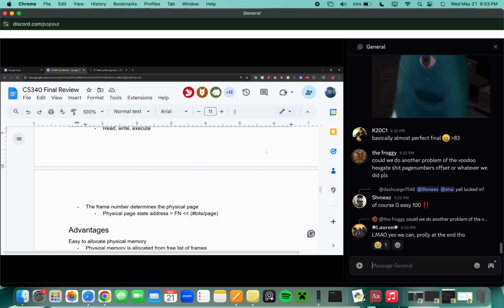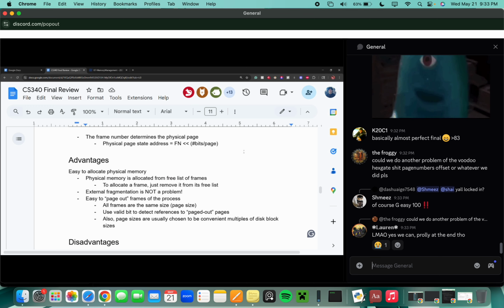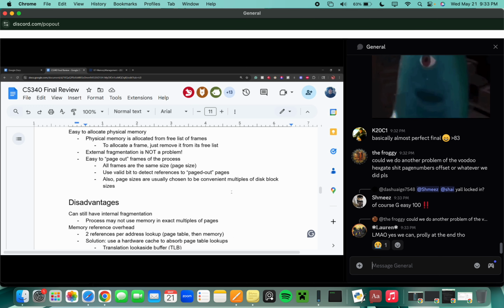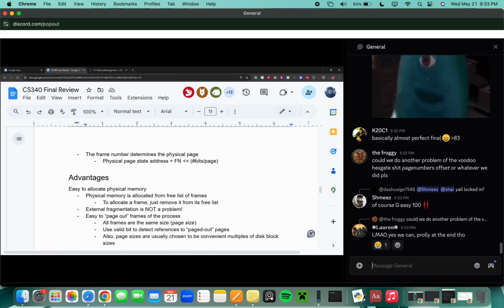Could we do another problem of the hex, page numbers, offset or whatever? Yeah, sure. Just not right now. I just want to finish this up and then we'll do that once we get to the practice problems.